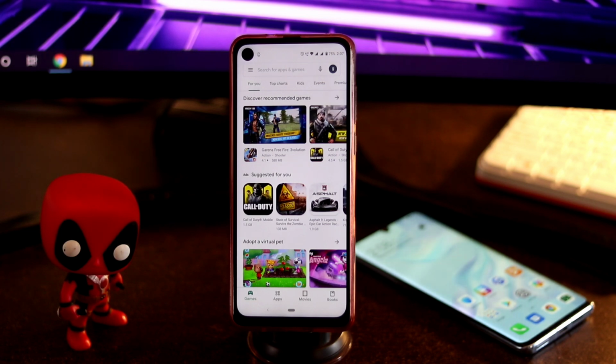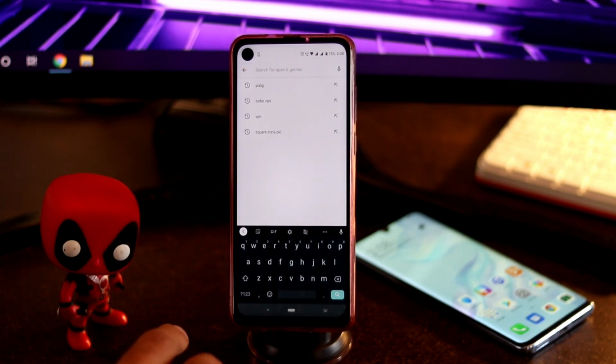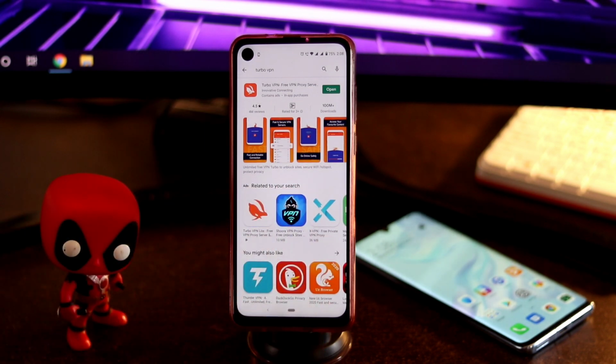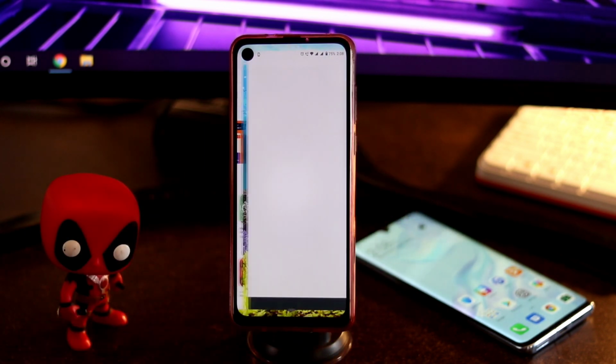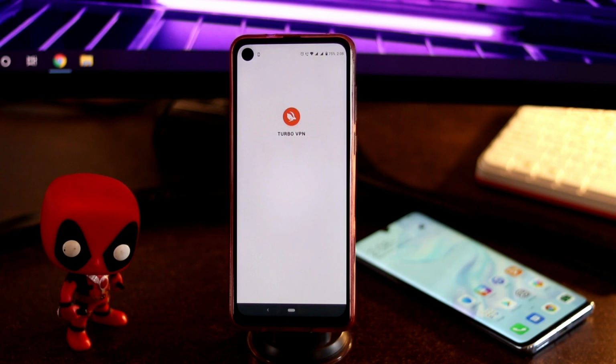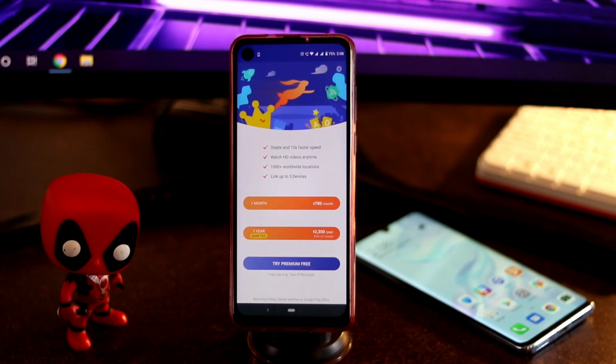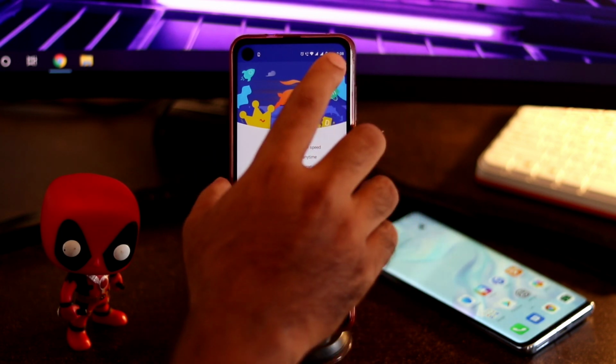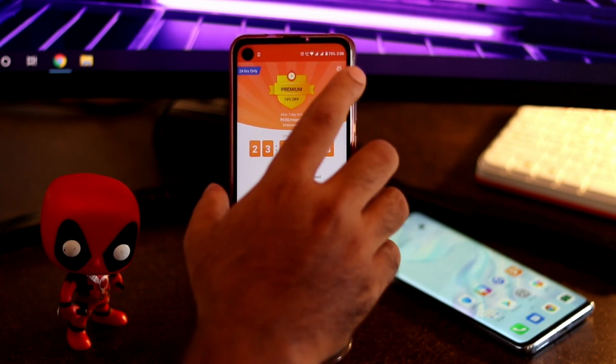So let's get started. First thing you have to do is download a VPN. If you don't have one, search for it at the top and go for Turbo VPN, which I suggest. It's already downloaded here, so I have to open this. Now, as you can see, I have opened it, and then you have to follow these instructions. You have to cancel this, and cancel these two.